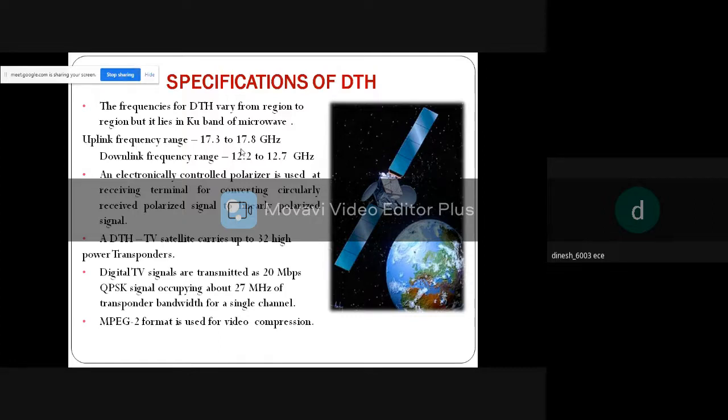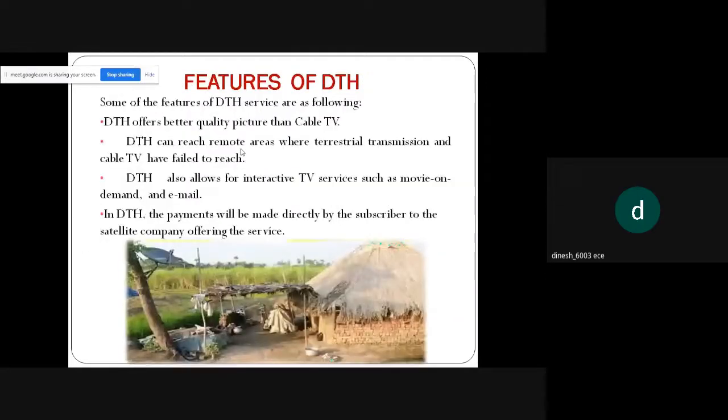So this is a setup of the features of DTH. You can see a hut is there, and a DTH dish is installed in the tree, which you can see at the left side.